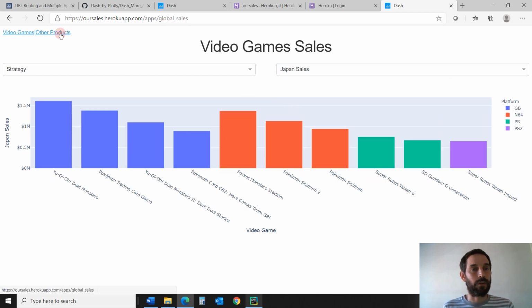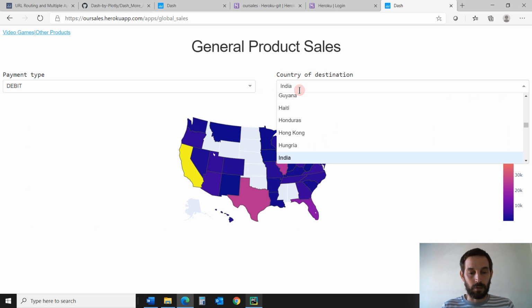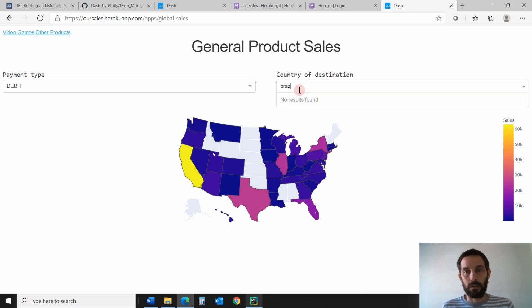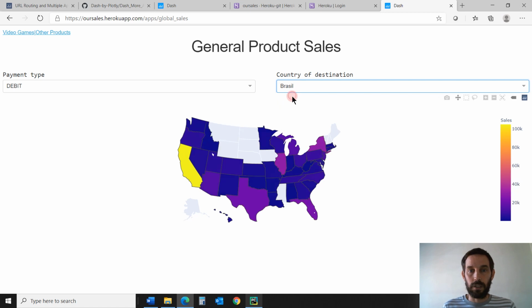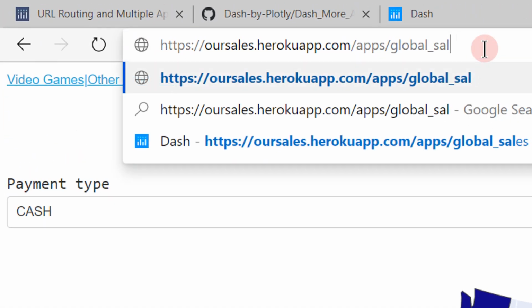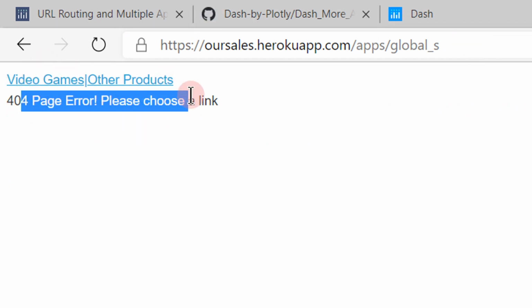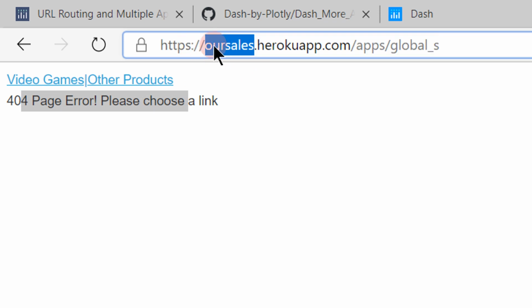Japan sales. We go to the second page. We want to see general products instead of China. Let's see. I don't know. Brazil. You'll see all the orders that were going to Brazil from American states in cash or in debit. So our app works beautifully, and you can see that if we put a different name to this, then automatically it's going to go to this else page, which is this error. And you see that this our sales is the app URL.